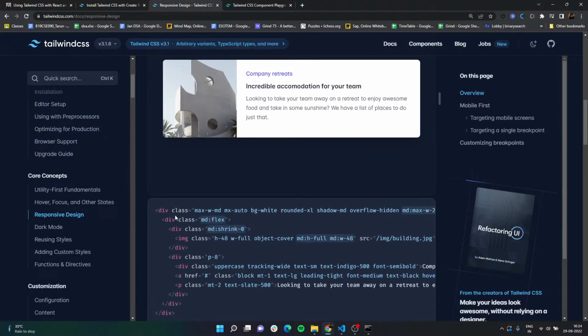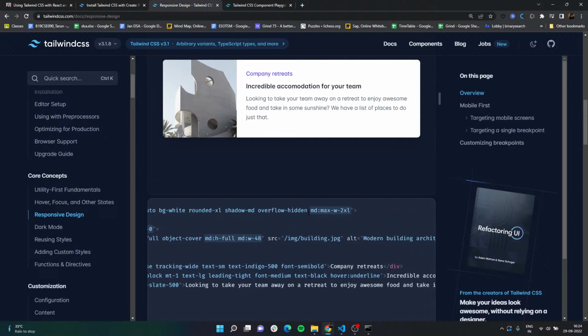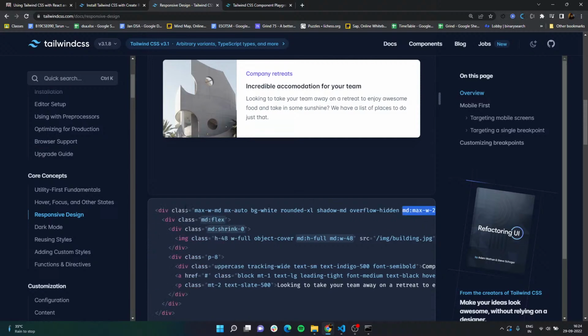So the outer div that we have, it says max-w-md. I do not know what that means. I only know about several things, which is rounded-xl, that's about the border, shadow-md, I'm assuming that's for shadow, overflow-hidden. And on medium screens we have max width as 2XL, and max width is medium on default. So that's like the parent container.